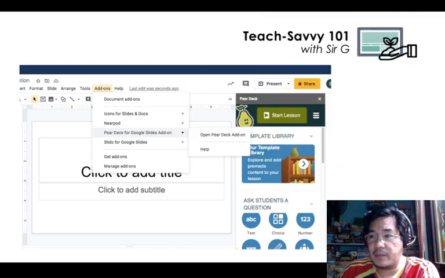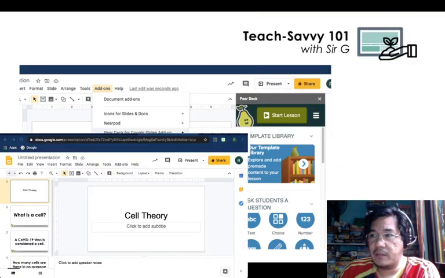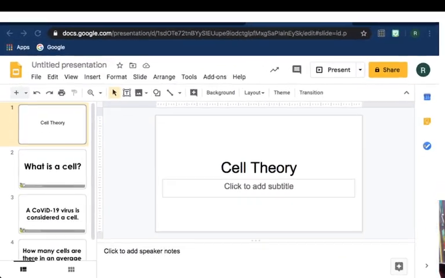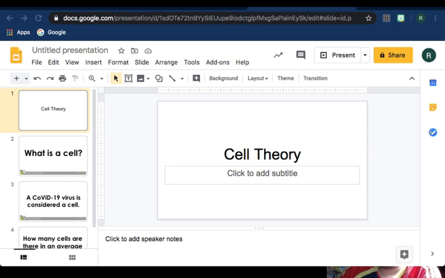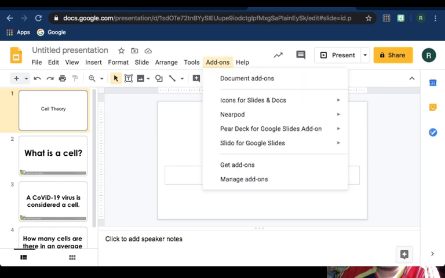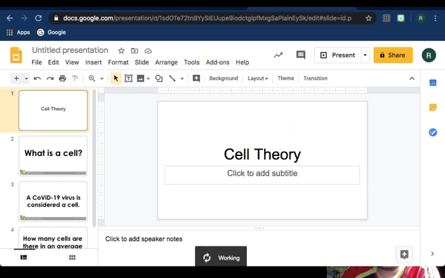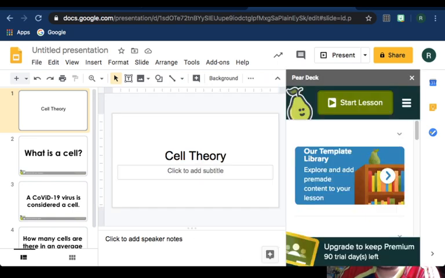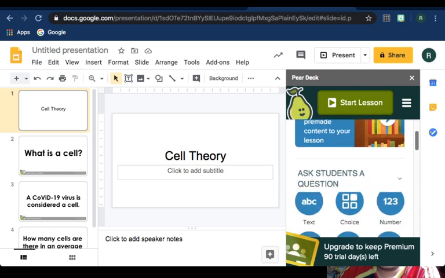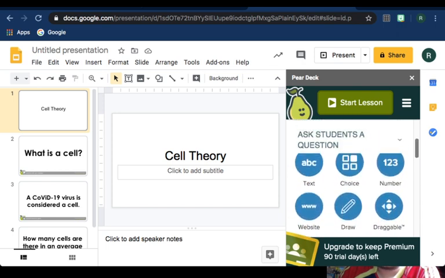Okay, I'm sorry. Let me close this. Here is my Google Drive, and I opened it in my Google Slides. To add it again, click on add-ons, then choose the Pear Deck Slides add-on, and open the Pear Deck add-on. After doing that, Pear Deck will come up here on the right, and that's where you can add slides to it.